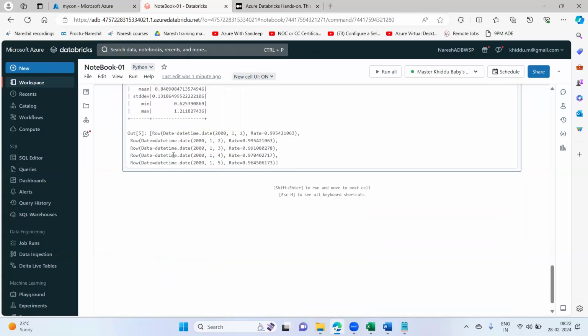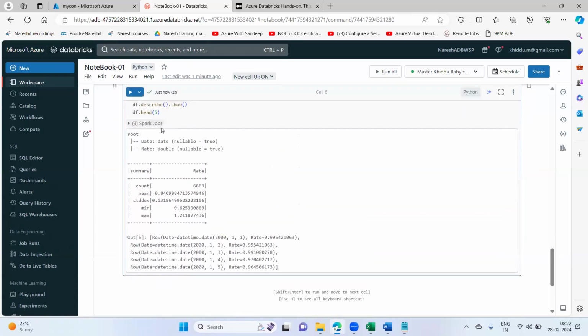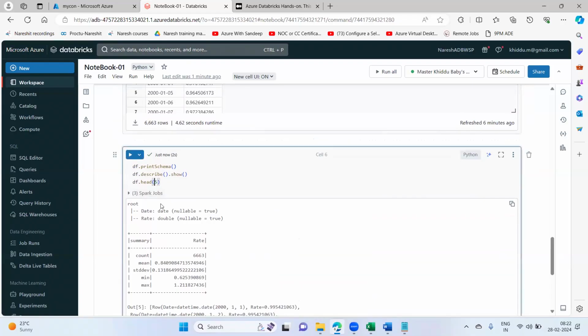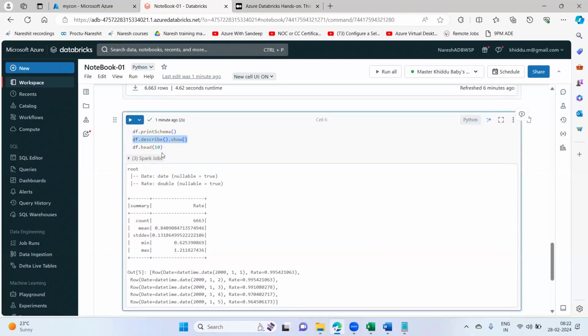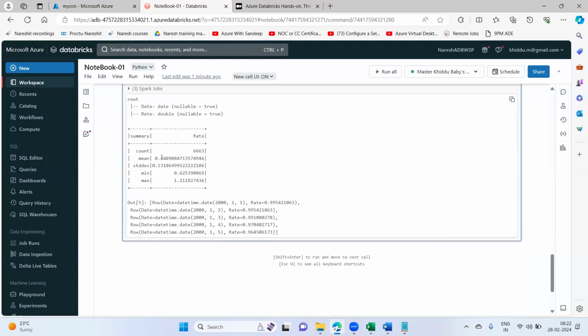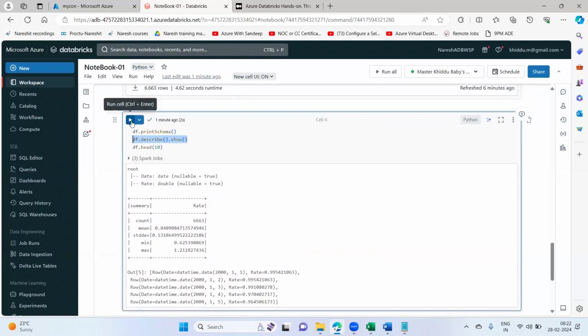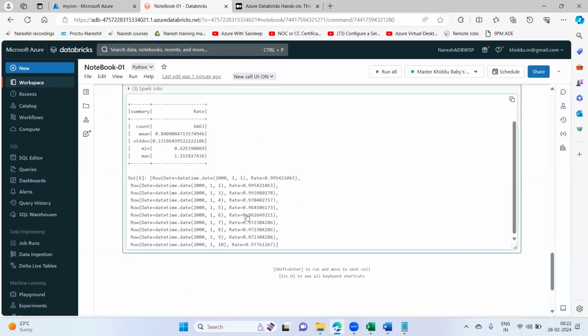Something like this. If you want 10 records, the top 10 records, then mention 10 here instead of 5. This is giving the source file's schema, this is giving you the aggregate values, and this is giving you the top records. Instead of 5, I have mentioned 10. If you run this one, now it will give you 10 records instead of 5. See now 10 records: 1, 2, 3, 4, 5, 6, 7, 8, 9, 10.